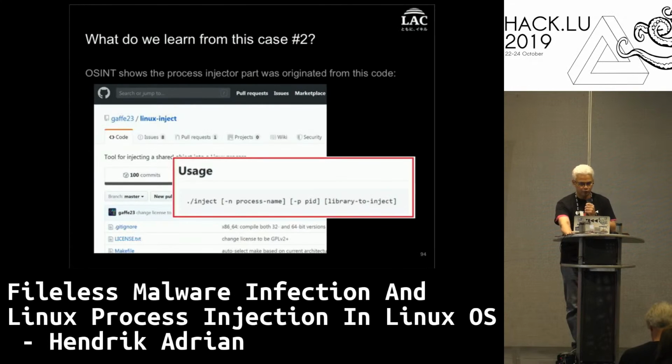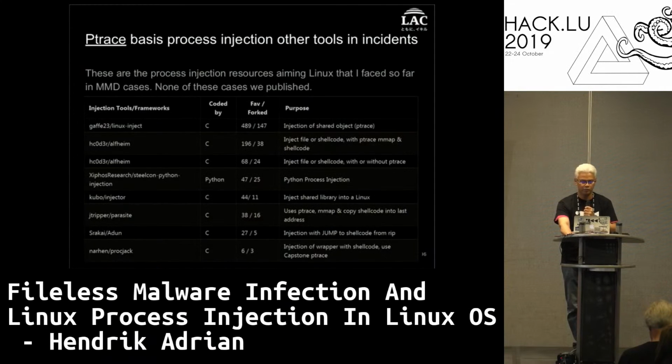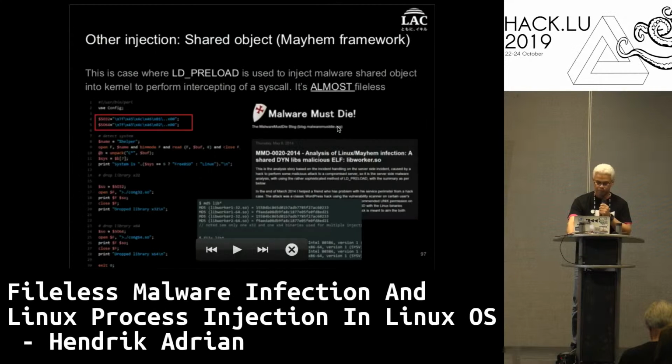So going to OSINT mode, we know this is coming from Linux inject, and this is the command actually. I tried to regenerate it again and found that this is the actual sequence by tracing. This is the syscall being used. It's using ptrace and being injected into the memory. The ptrace-based process injection that I have handled so far comes from these sources. It's all on GitHub. There are so many of them. This will be shared, and I sorted them by favorites and fork counts here. So it's stuff that you will have to care about.